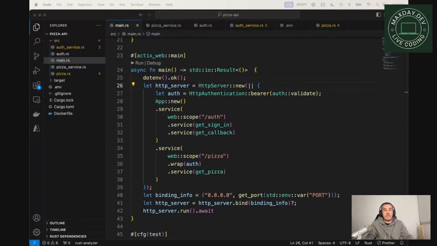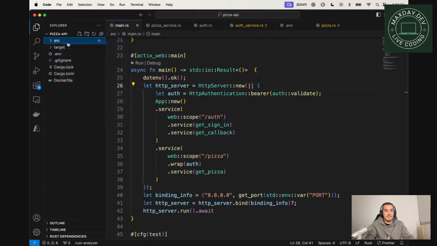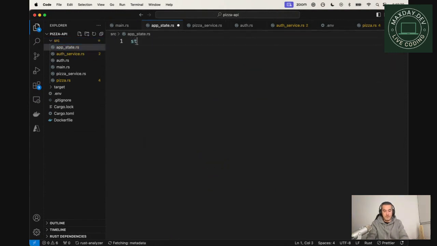First, what we need to do is create a new data structure, which will be the state of our application. So let's go ahead and create a new file, and it's going to be, let's say, AppState. We're going to create a new struct called AppState. Inside there will be only one field for now, and it's going to be a vector of pizza.